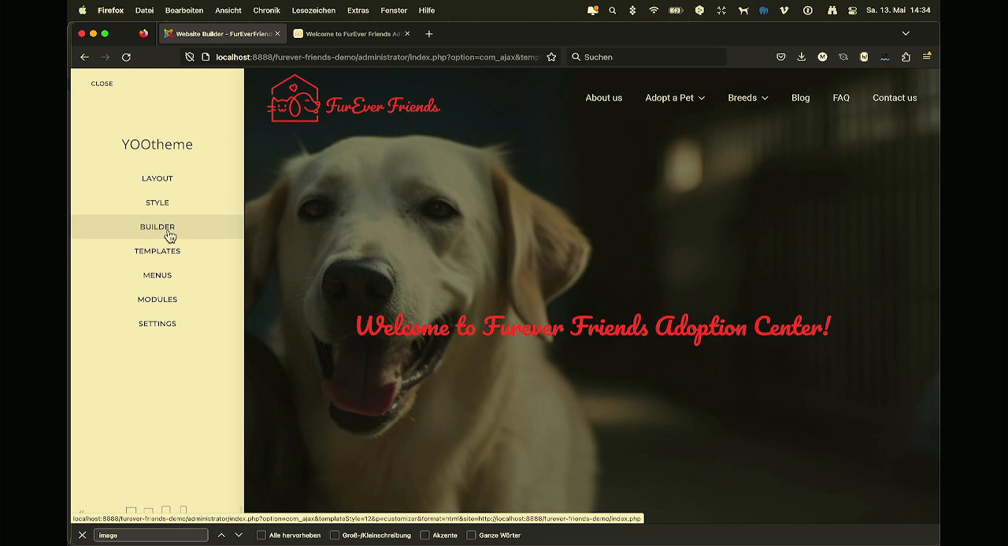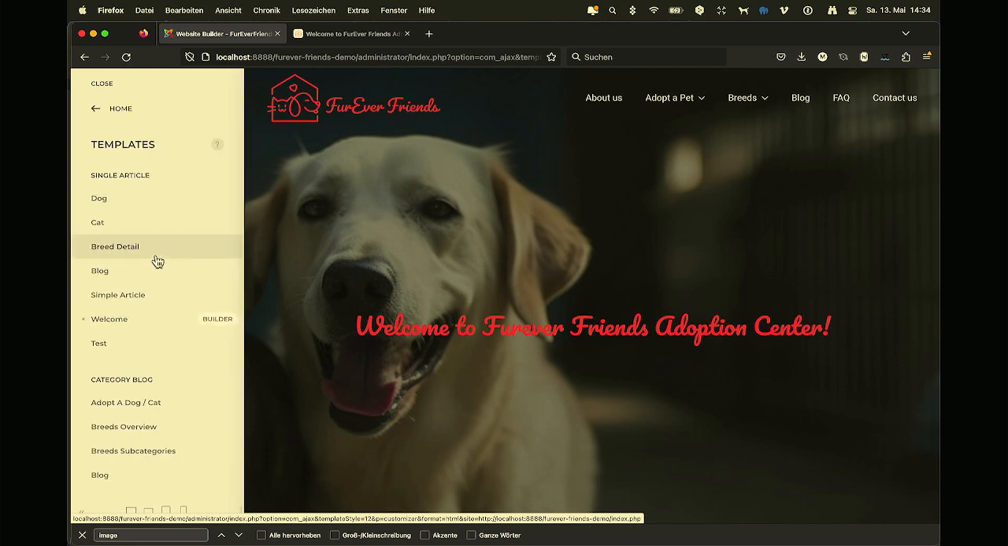What I'm doing now is using the templates. It works the same as the builder, but the templates are assigned to a specific category or specific language, and in YOOtheme Pro you are able to pull the contents from Joomla, from the custom fields, and display them at specific positions in your template. Let's start with the welcome page.